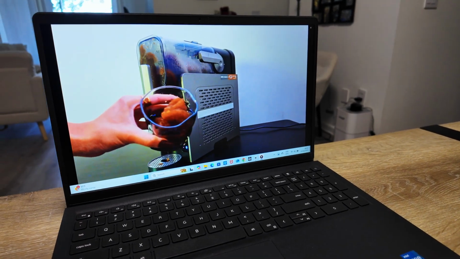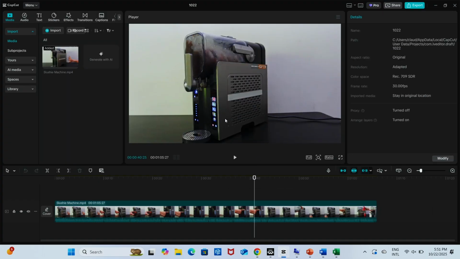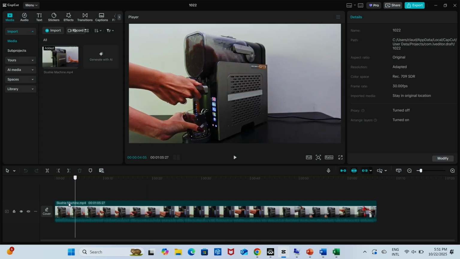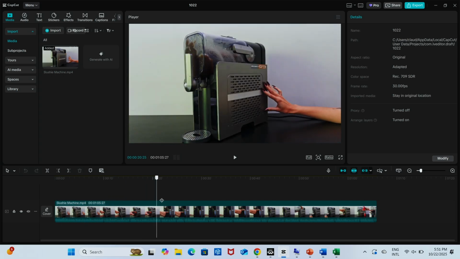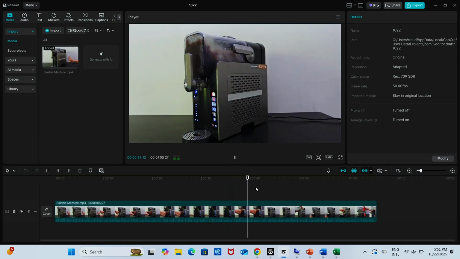For basic video editing, it works pretty fine. I was testing here with CapCut, as you can see. It works pretty fine. Let me just move here, see. It works pretty smooth. And if I play here, you see there's no latency, works pretty fine.